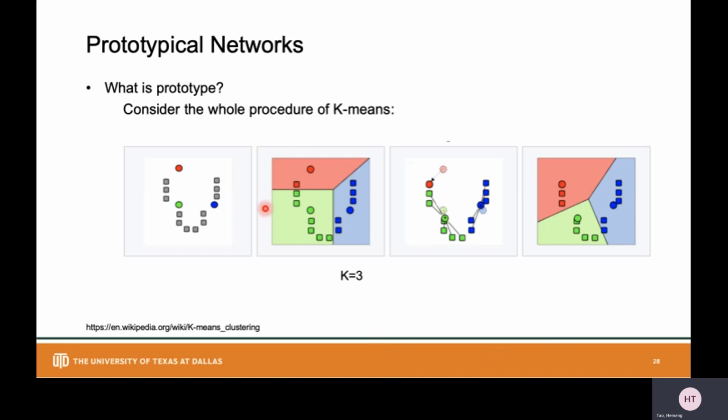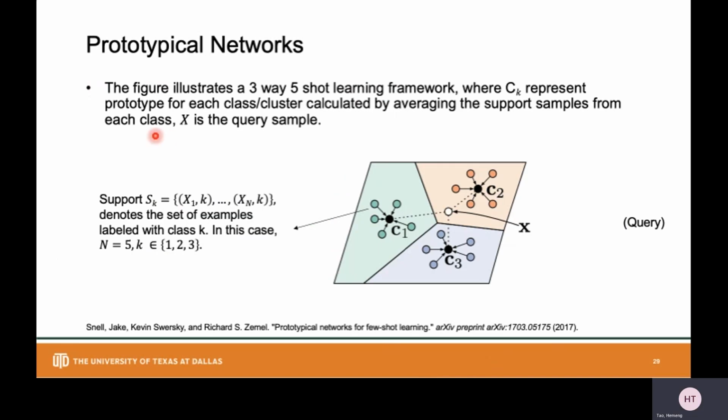And we repeat this process again and again until the centroids do not change. So you can see here the centroids, or the mean, will serve as a prototype. So that's the definition of the prototype. It often can best represent each of the classes. And here is an illustration of the prototypical network.